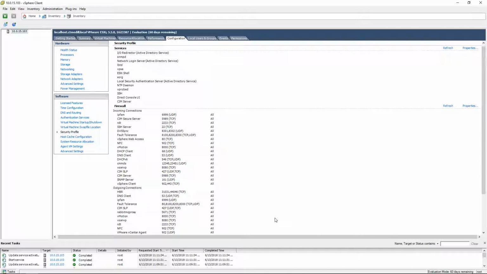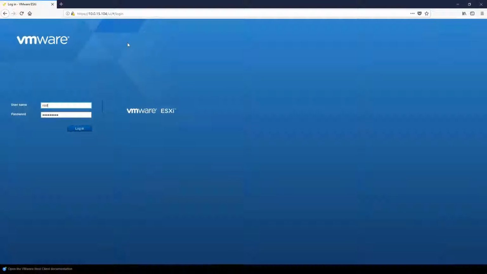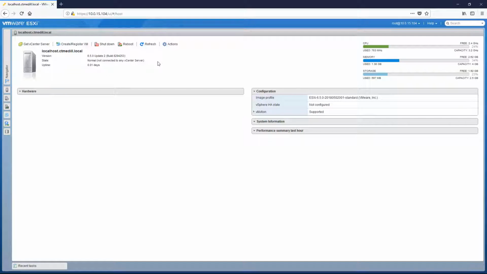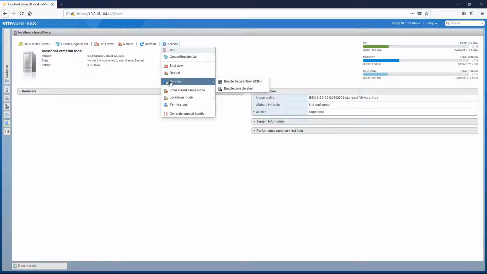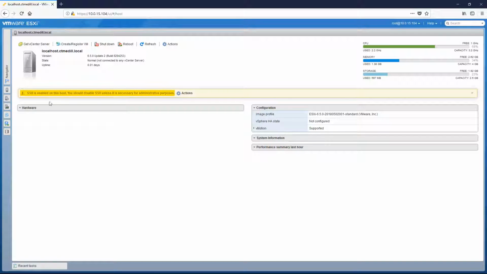Now let's go ahead and enable SSH on a 6.5 node using the web client. Now open up a browser and go to the URL of the host or your vCenter and log in. Enter your credentials. Once you're in the interface, please select Actions, hover over to Services, and enable the secure shell. That was easy. You'll see that SSH is enabled on this host now.